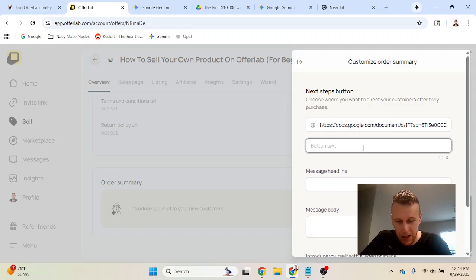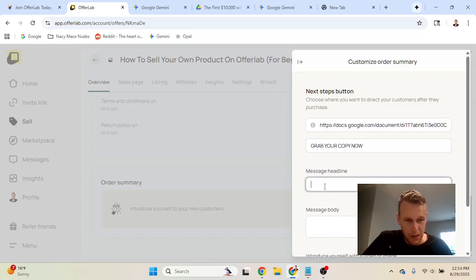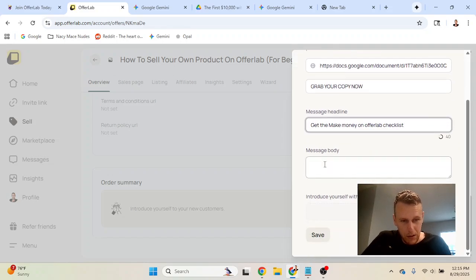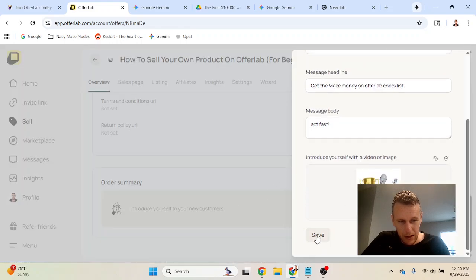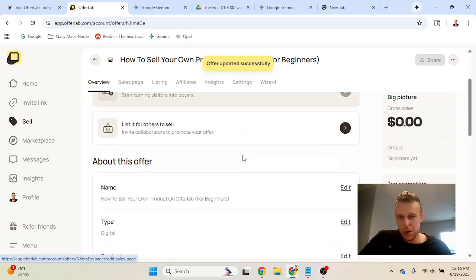So the button text, I'll put grab your copy now. Message headline, get the make money on OfferLab checklist, right? And then a message body. Again, you're going to put more effort into this than me, but I'll just say act fast. Introduce yourself with a video or image, right? So here you can add more media to the thing. So we'll add this guy. There we go. Save. And so now that's pretty much done.